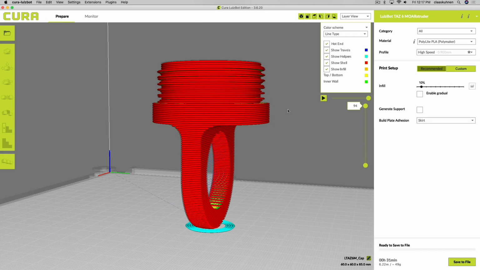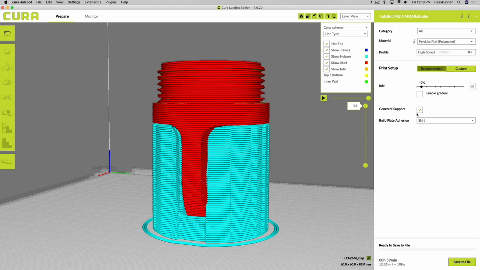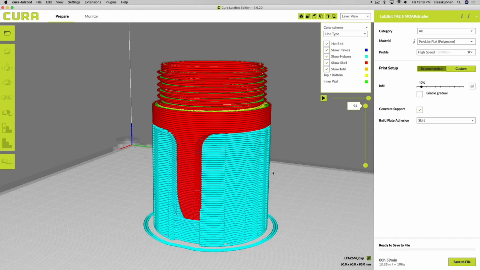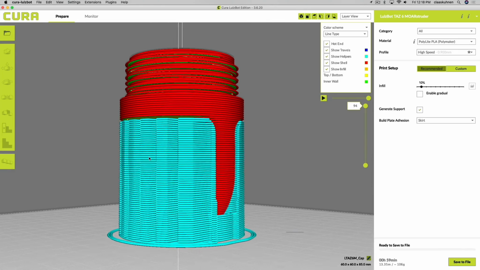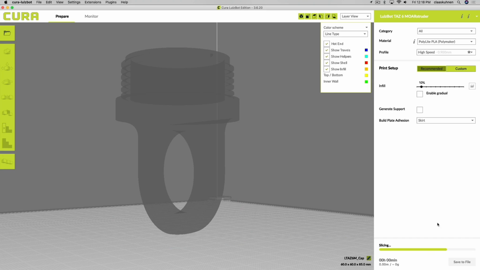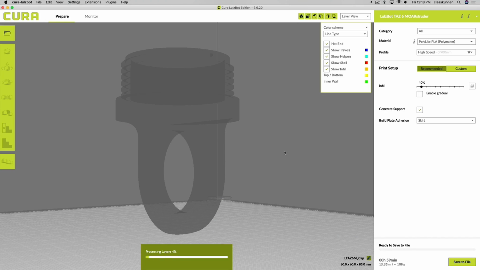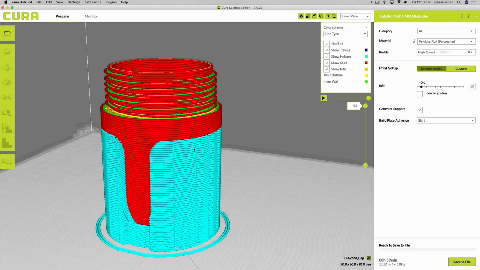Now, to create the support, which we need, we can go to Generate Support. And the software now will figure out, based on the nozzle and the printing layer and the overall geometry, to what degree it has to add the support. You also notice this switch now to 59 minutes, and before it was just around 31 minutes. Let's go back to support one more time. There we are. Very nice.